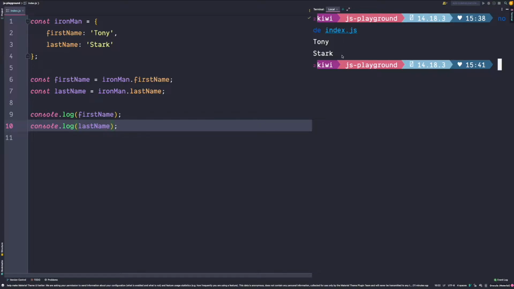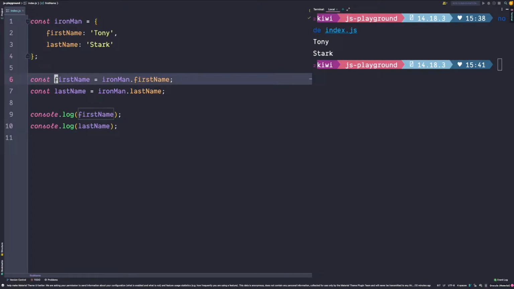In the introduction to this video, I promised you that we will learn some nice tips on how to improve the readability of our code. So time to use Object Destructuring to improve the code we just wrote. So instead of extracting each property individually, we can convert this into a one-liner using Object Destructuring. So to use Object Destructuring, we use the curly brackets around the first name. And we don't want to destructure from ironman.firstName, but from ironman.